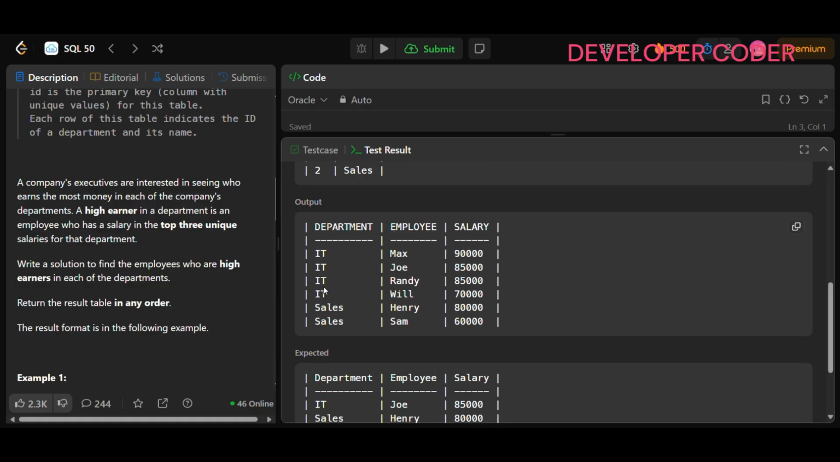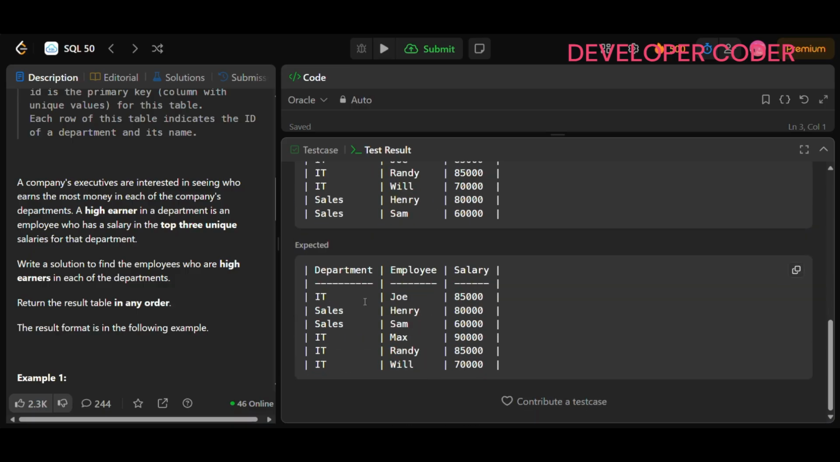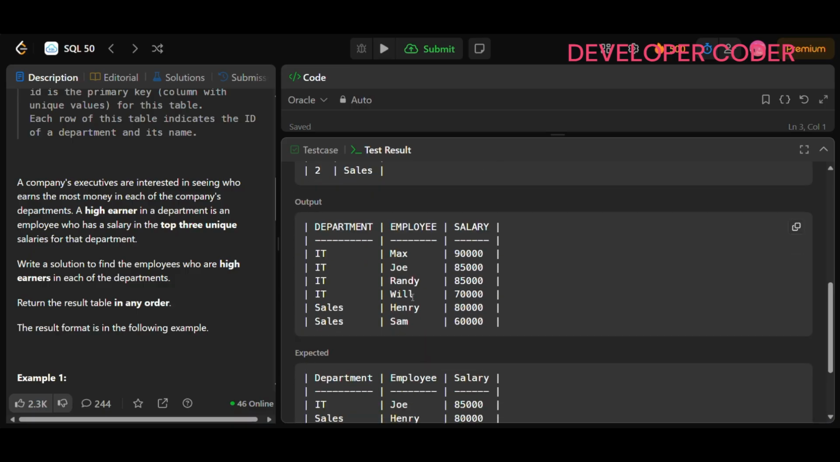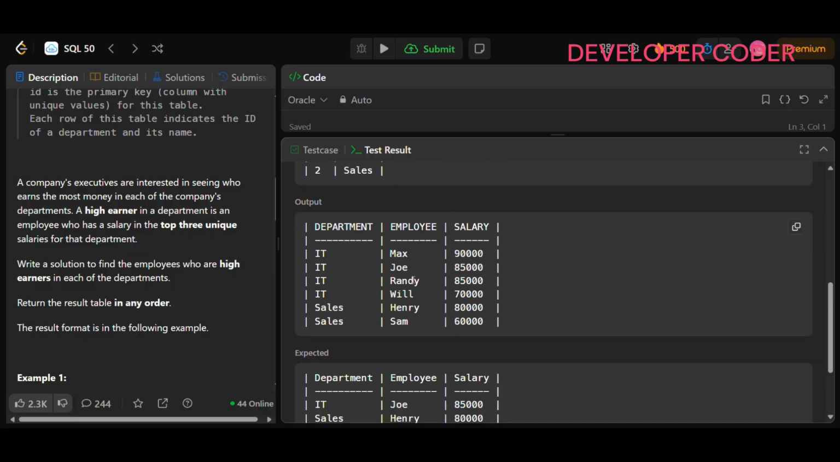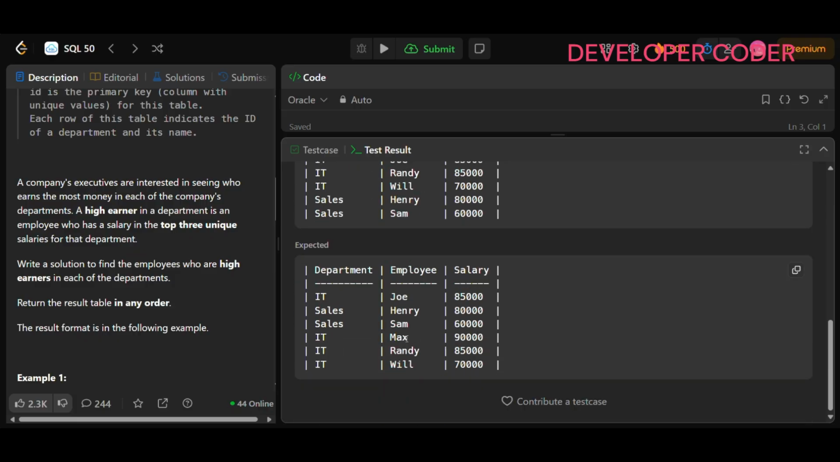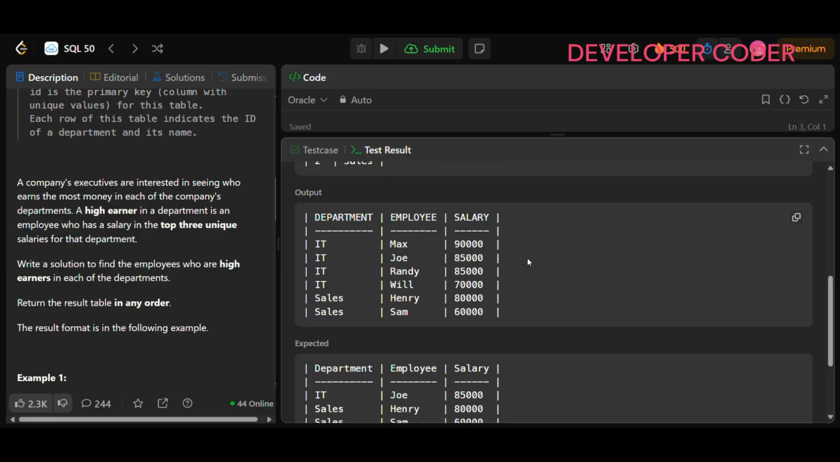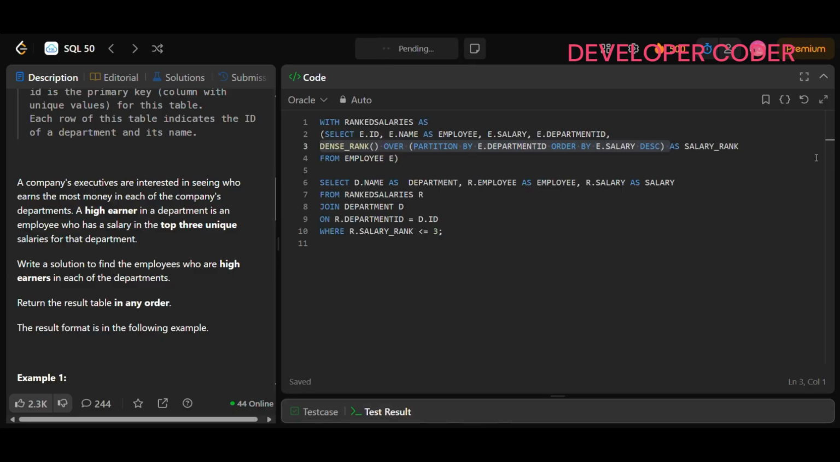We are returning 4 IT rows, okay. Here also 4 IT rows and 2 sales rows, okay, good. Henry, Sam, okay. And we are getting Max, Joey, Randy, and Bill, okay. So Max, Randy, Will, and Joey, all right. So now let's submit it, okay.